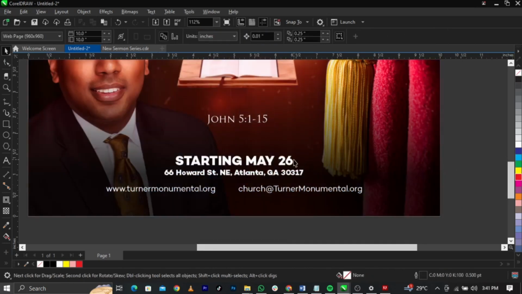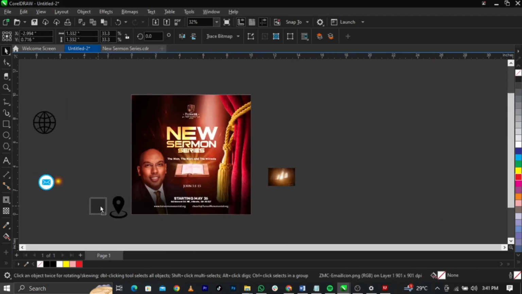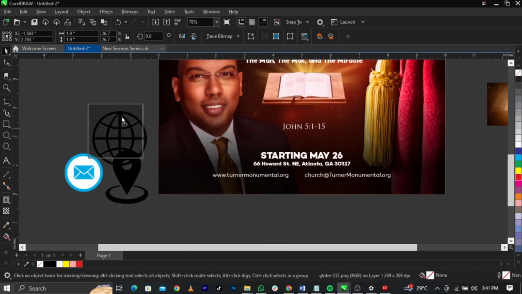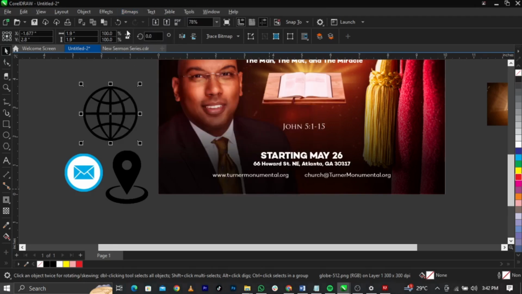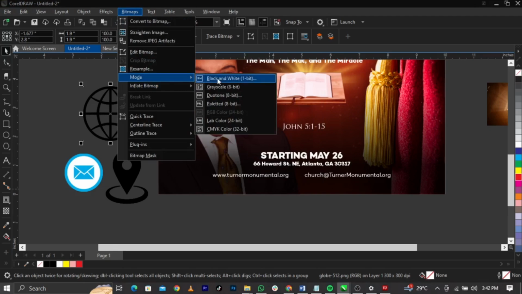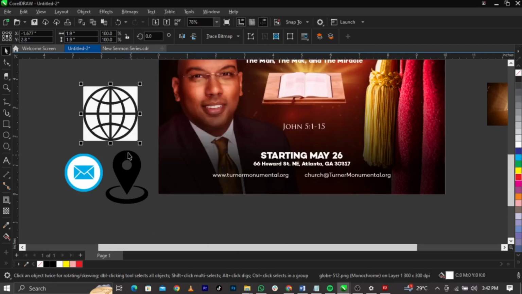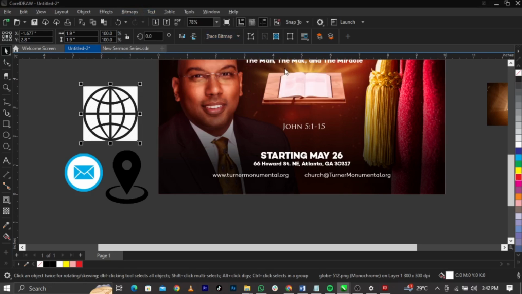So the next thing I'm going to do is come here and extract this, guys, by going to bitmap, convert it to bitmap, go back to bitmap again, select mode, select black and white, then make sure your conversion method is on line art. Then increase this, and just click on OK. You can come over to this straight bitmap, select outline trace, then select line art, and that is what you're going to have, guys.